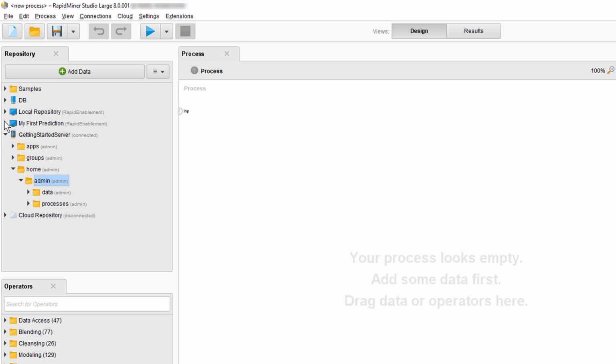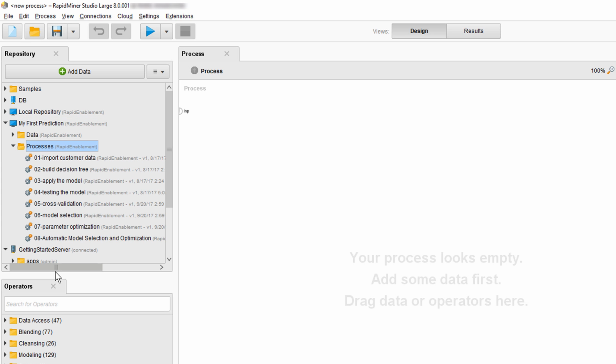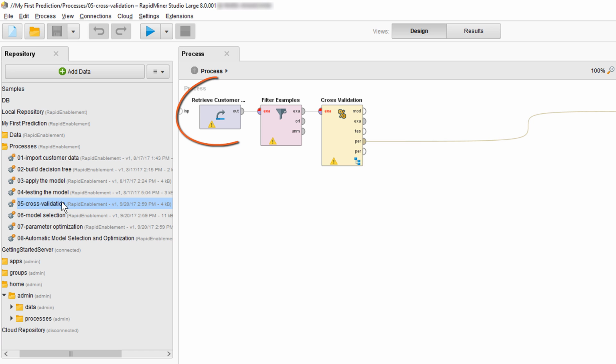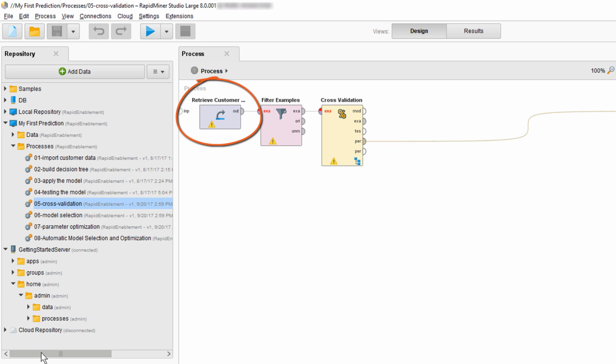We will reuse the process 05 cross-validation from the Validating a Model video, but this time we want to run it from the server instead of locally. When we open and inspect the process, we can see that it is retrieving a data file called customer data from our local repository. Again, this is shown in the data loading via a process tutorial, in case you want to recreate what we're doing here. Now, if we would run this process as is on the server, it would fail because the data currently resides on our local machine and is hence not available on the server.